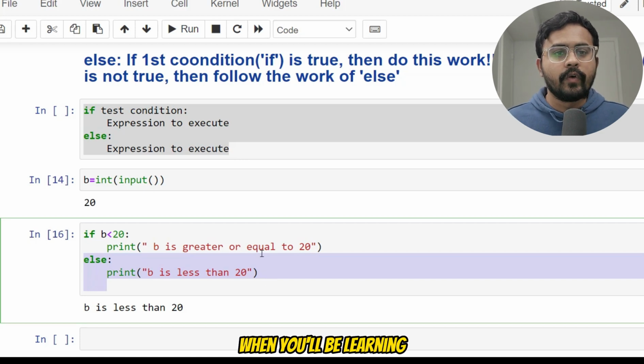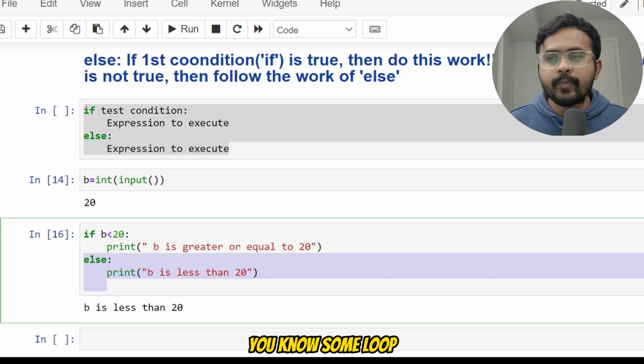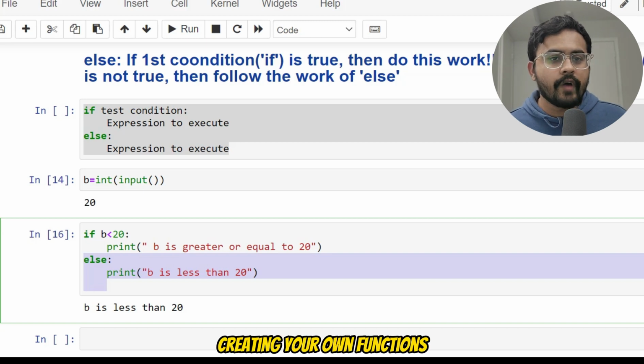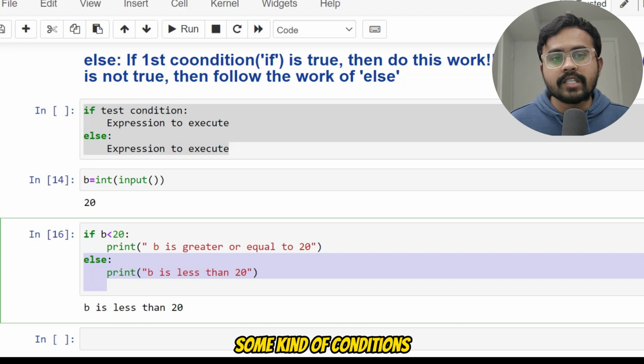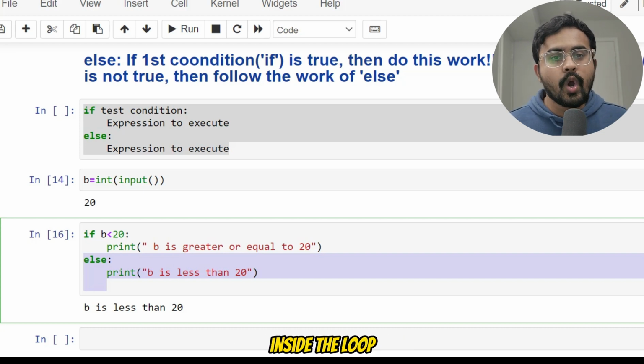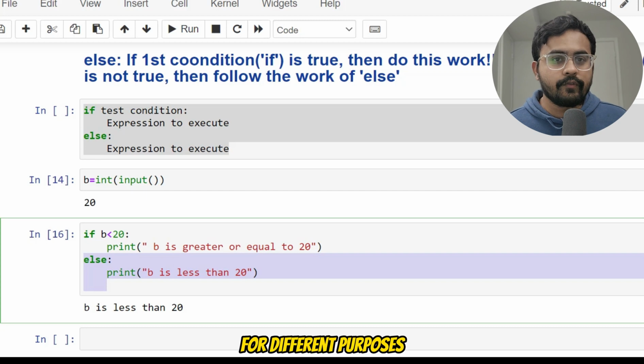It's very useful when you'll be learning some loops, some functions, or creating your own functions. Every time you'll see that for different cases you need to write some kind of conditions inside the loop or inside your functions for different purposes.